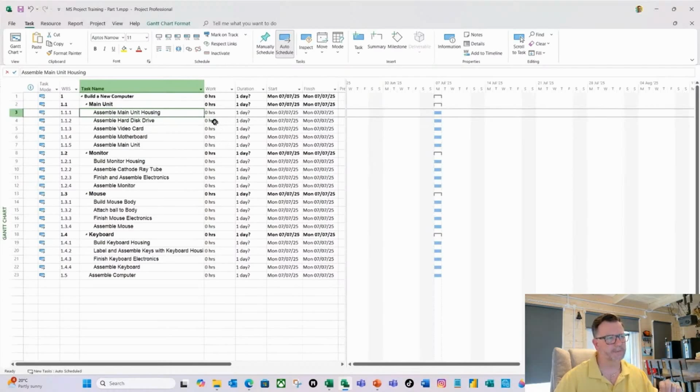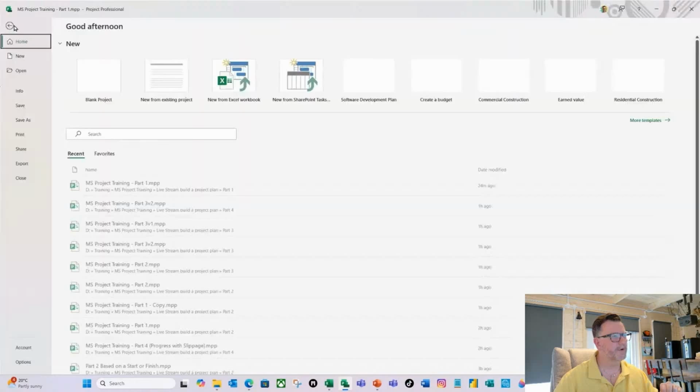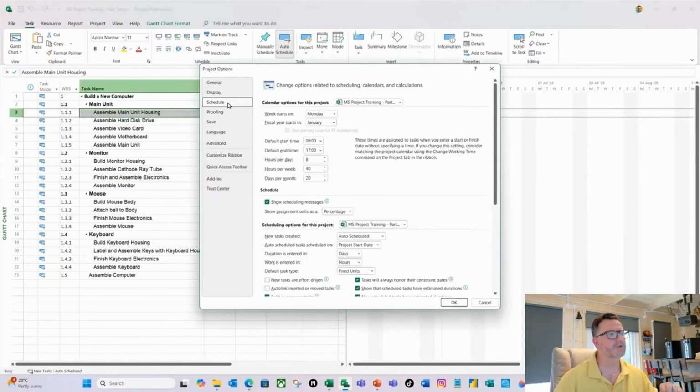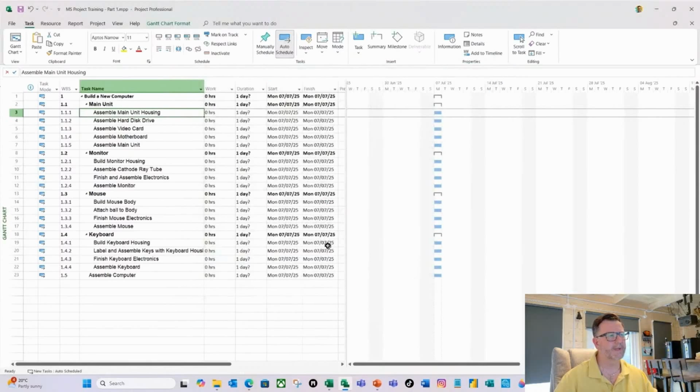Now the default here for work is something you set. If I go to File, Options, and Schedule, you can see the defaults: duration is entered in days and work is entered in hours. So you can see those defaults there. I'll just click cancel.